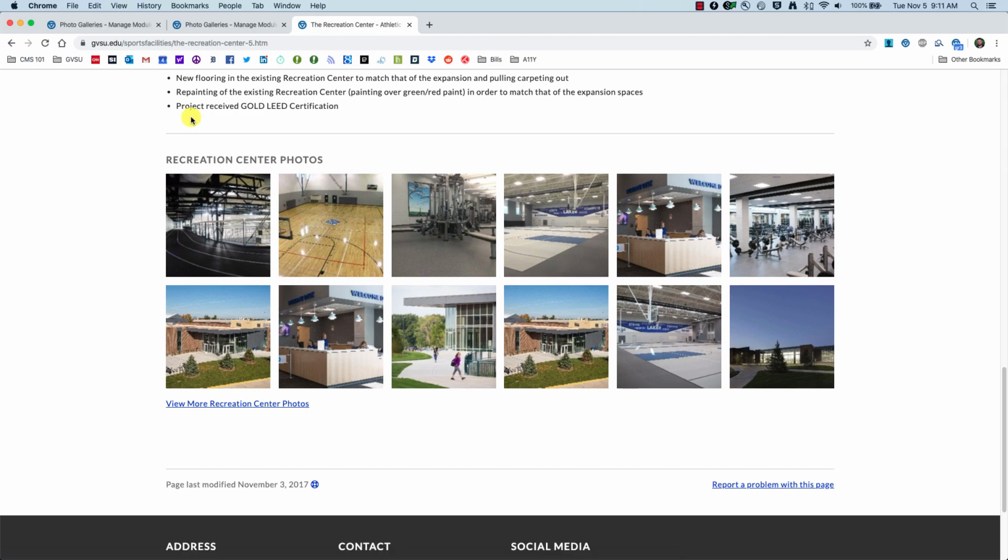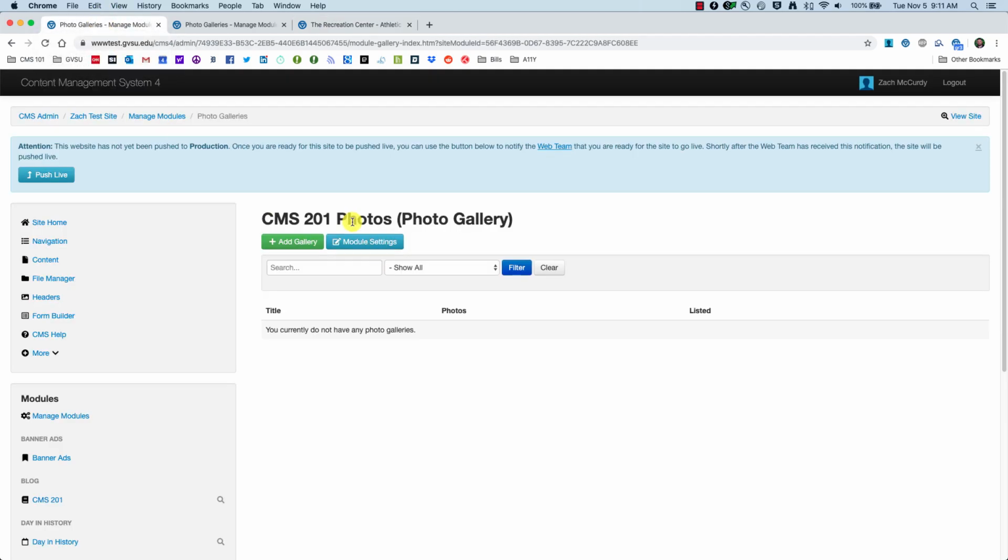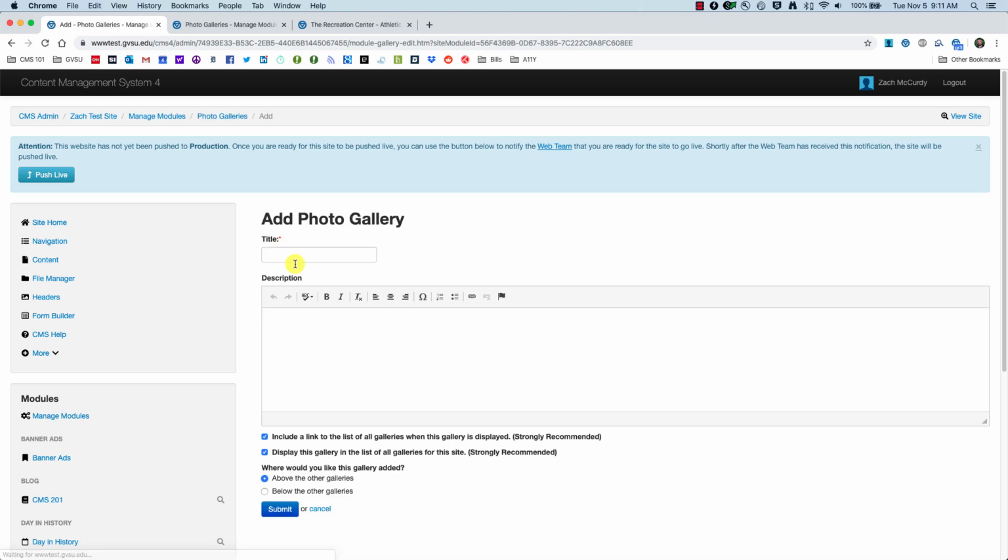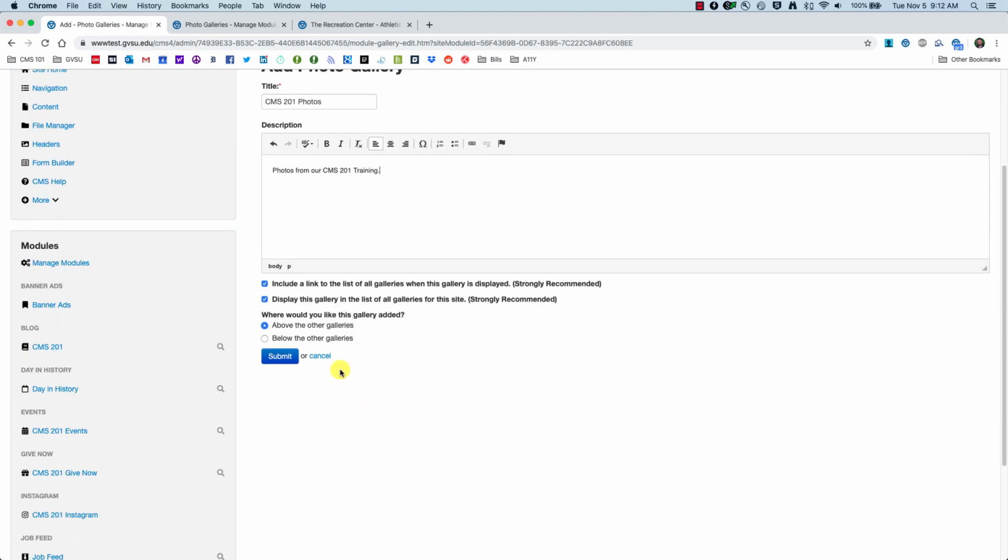So I'm going to go back to our CMS, and here is the photo gallery module that I've created. Now I'm going to click on this button that says Add Gallery. Here I'm going to give it a title, so we'll call this CMS 201 Photos, and I'll give it a description here. And then there are a couple of options listed below.